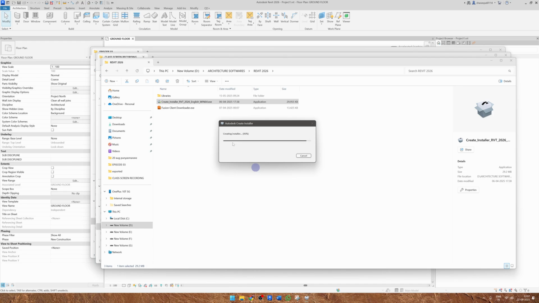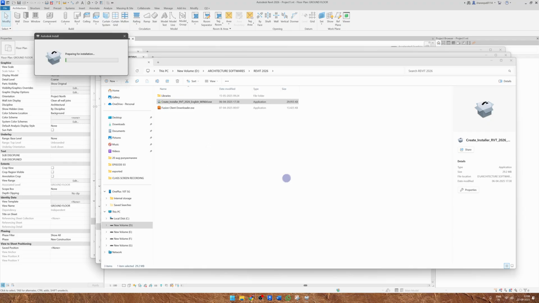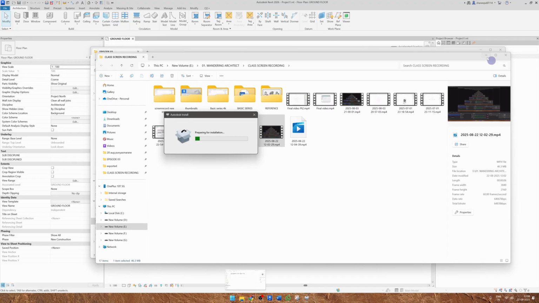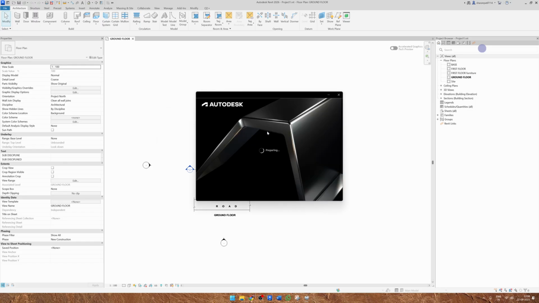Okay, since Autodesk is creating the installer, once it gets created, you will get these settings here. After it is finished, you need to click on run installer. Okay, so it will prepare for installation now. You can see at the top, this is Revit 2026, which I have already downloaded. I'm just making this video to show you the procedure and how you can download it. Okay, since it has been prepared for installation, now you can see we got the Autodesk login here. It basically means I'm downloading it twice on my system, so don't worry about that.